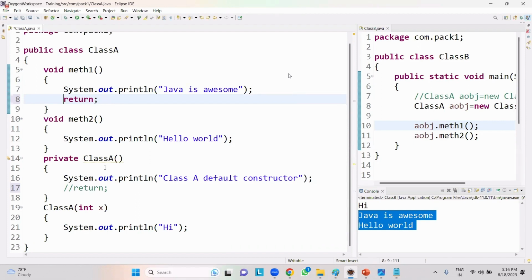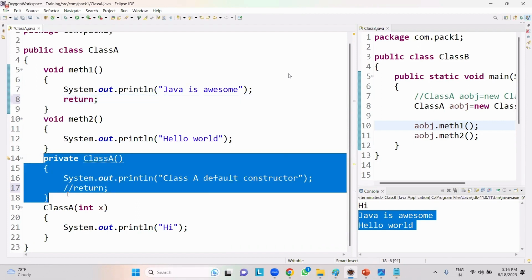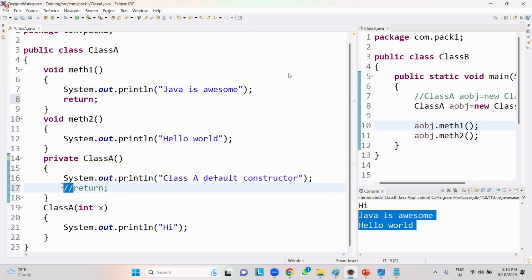Now I'm asking the same question. Inside a constructor, can I write a return statement? Yes or no? 100% yes. Inside a constructor also, we can write a return statement, but we should not return any value. I believe it's clear, guys, for everyone. Please note the same point.